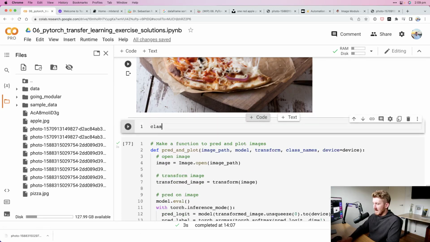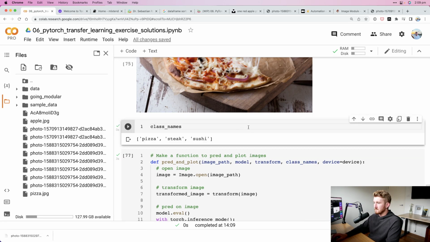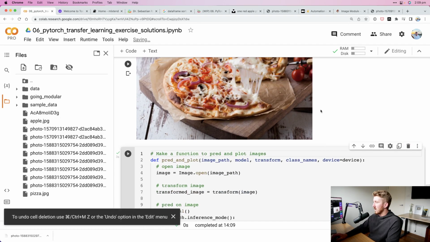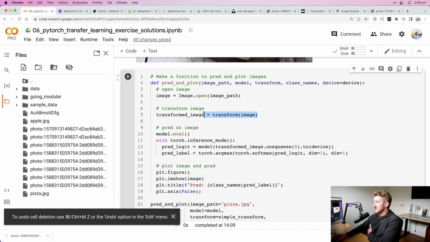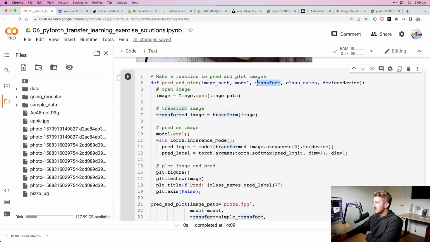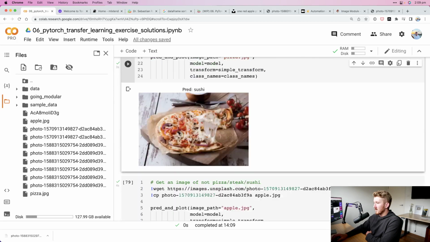Unless something has happened to our class names. No. Okay, that's all right. Yeah, transformation is transformed here. It's transformed.